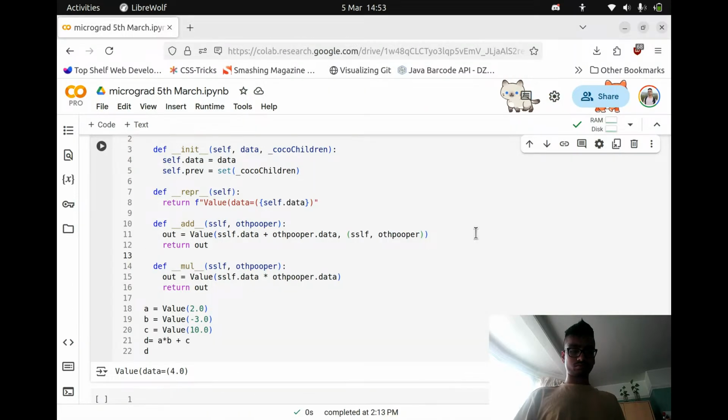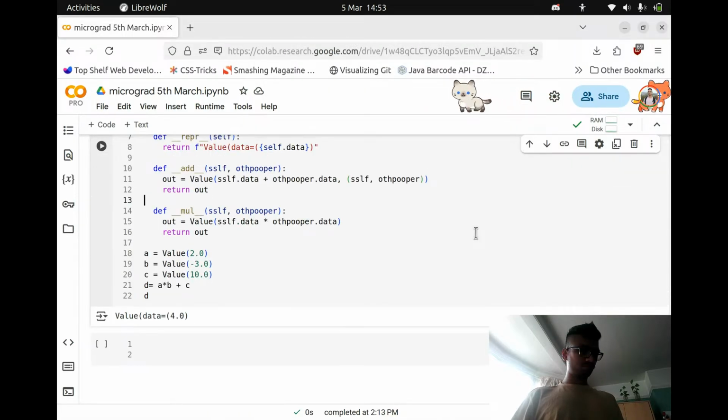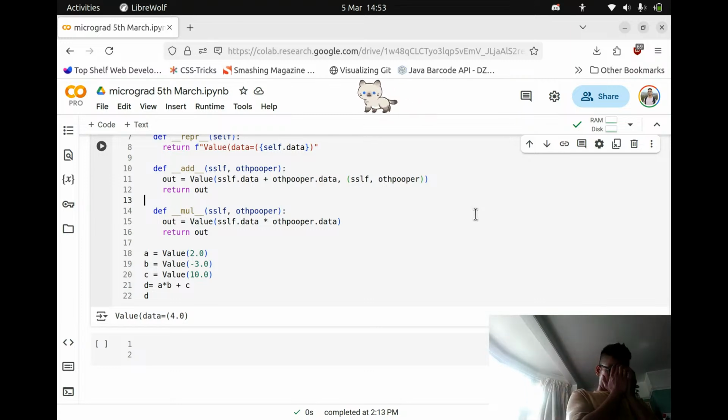So now we can do d dot prep, and we'll see that the children of the, so those are the children here.